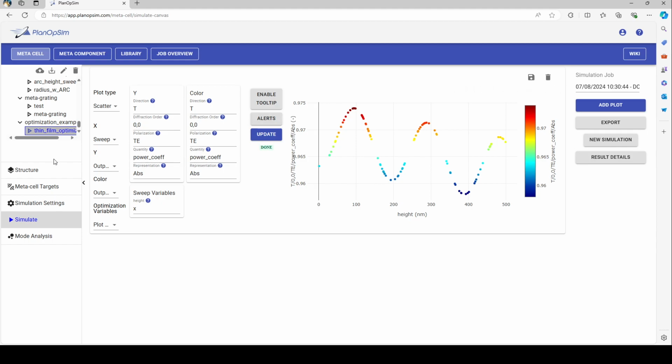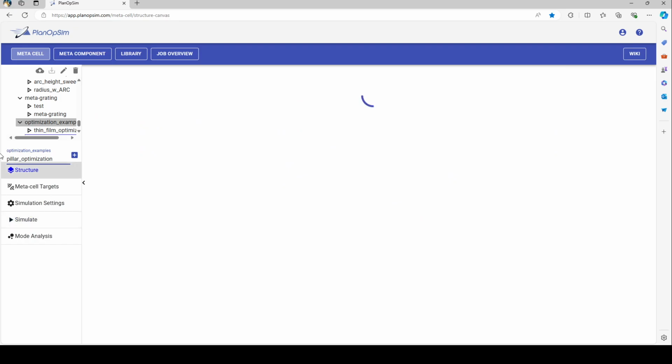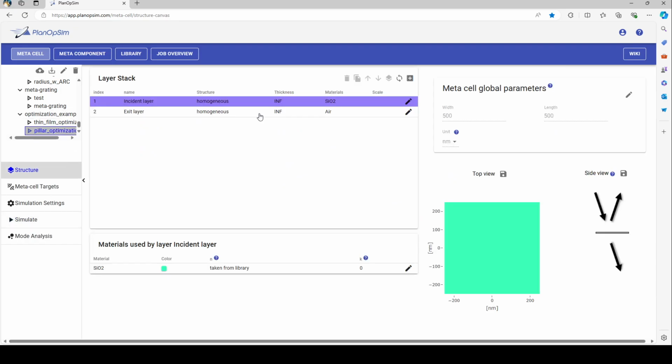So to do this optimization, we will create a new example that I will call a pillar optimization. Voilà. And we will set up the exact same structure as before. So a silicon dioxide substrate with an air top layer. But in this case, we will add a structure which is not homogeneous, but a circle structure. And I'll set the pillar here as the name and create the height variable like we did before.